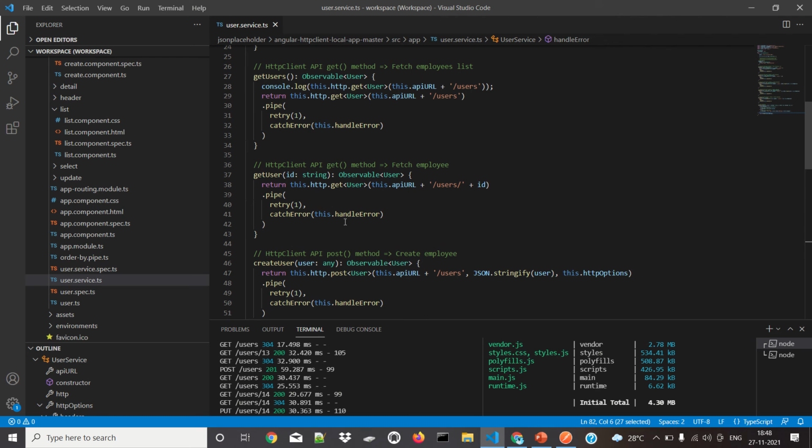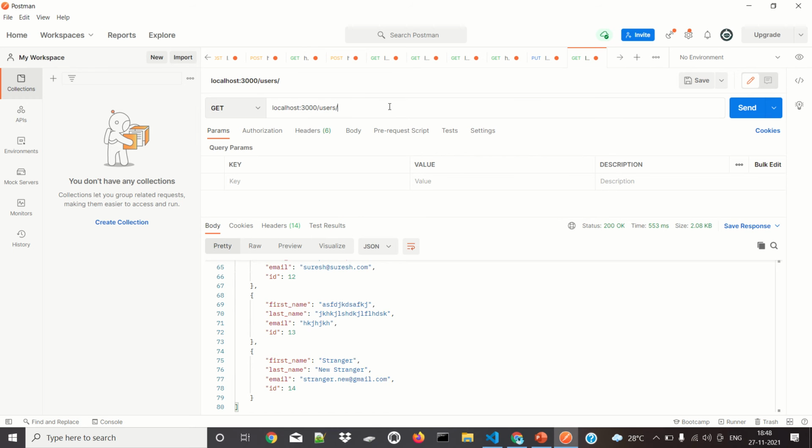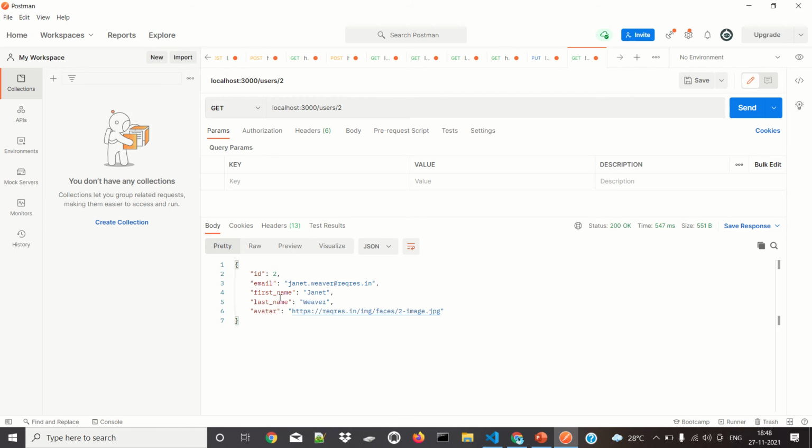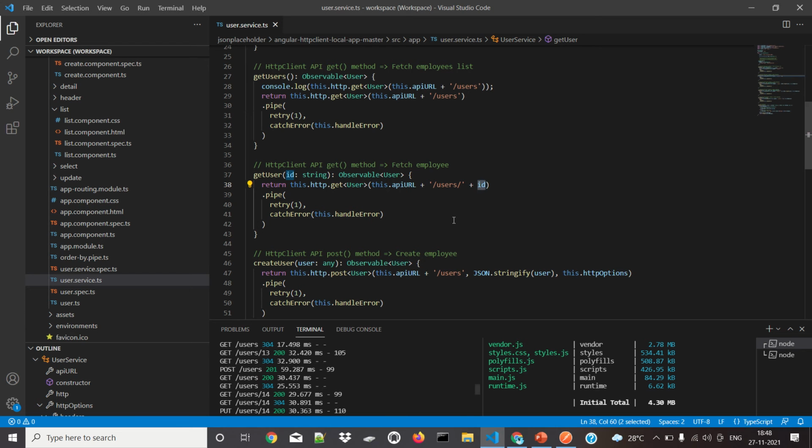And then we have a get user method. It will be used for accessing a particular ID. The same HTTP get method is used. Along with the previous method, it will have an ID with it, so it will get the particular user ID. As you see here, it will get a particular user ID. So here it will get only that user. Like this it is okay.